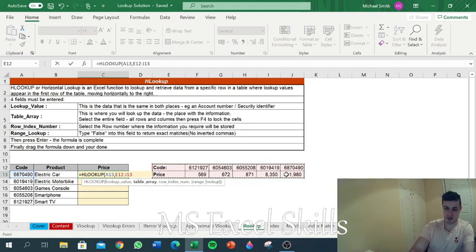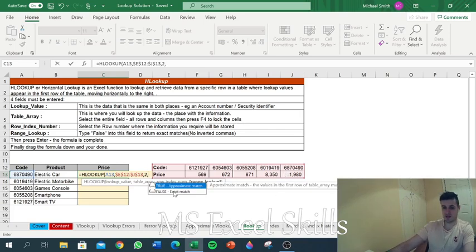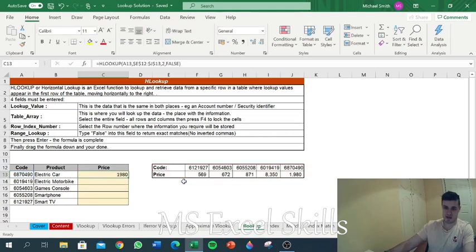Again, we're going to drag that down later, so lock it with the dollar symbols by pressing F4. And the value we want returned is how many rows down from the topmost row do we want our value returned. So we want the price returned, which is the second row in our table array, so we're pressing 2. And in this case we want an exact match, so we select false for the final parameter, and it'll return the price for the product code. And we can drag that down, and then instantly we've completed our HLOOKUP.